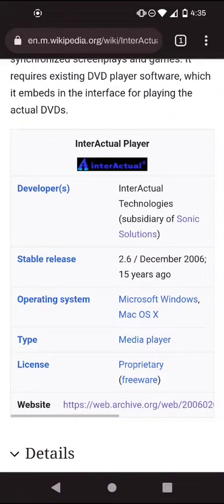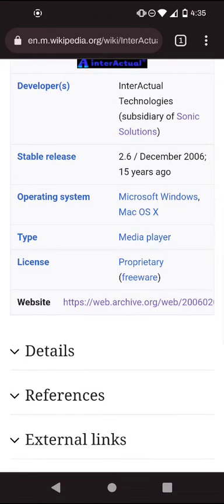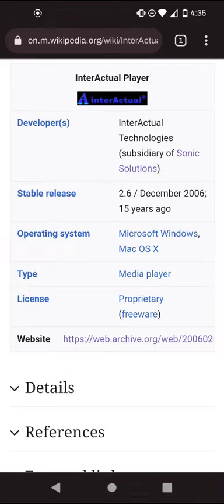The stable release was version 2.6. It started off at version 1.0 or 2.0, but its last version was December 2006, 2.6, 15 years ago, so it had a cutoff by then. But its official shutdown was 2017.